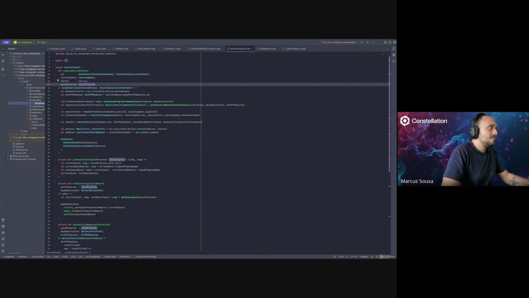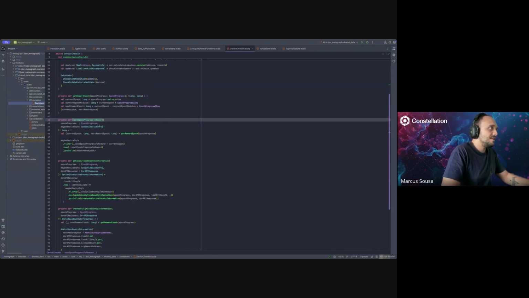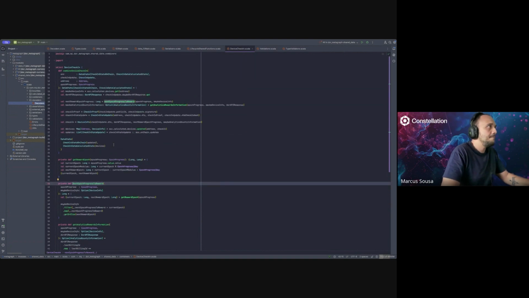Then we will calculate the next reward epoch progress. This function just calculates the epoch progress at which you should pay the rewards. You can take a better look at this code right here, and you will understand this logic better, where we are calculating epoch progresses. But let's move forward.